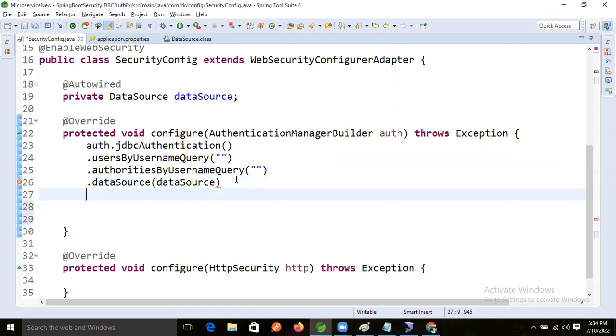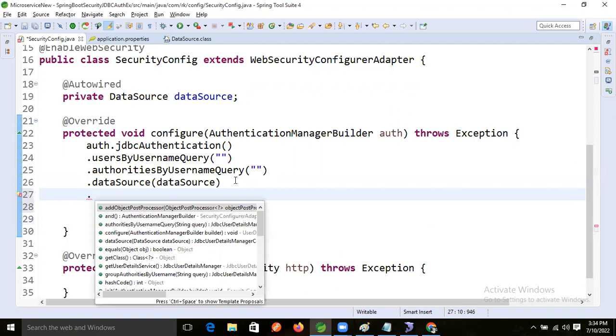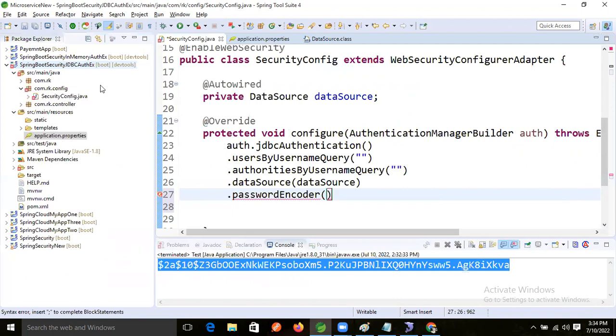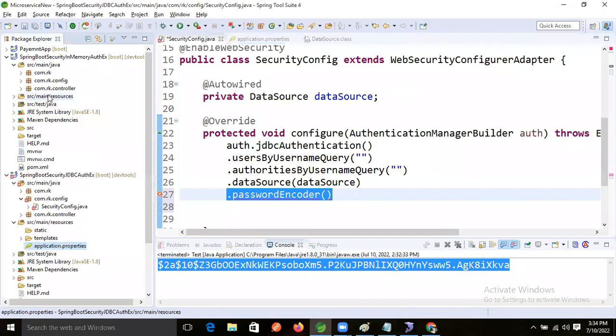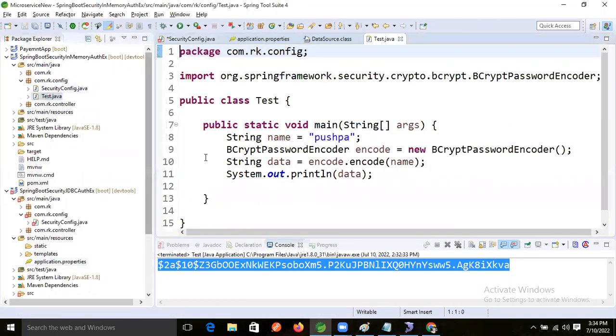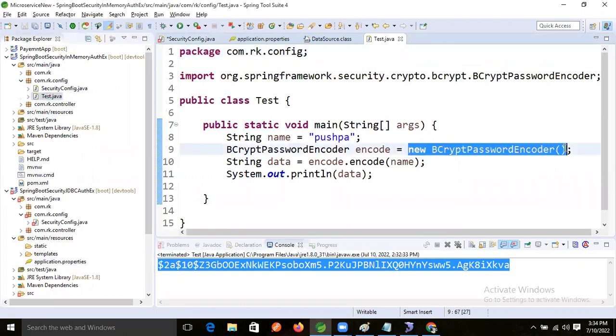Good observation, Sandeep. Appreciated. Now, dot, what is next? Password encoder. So how are we encoding that password? It will encode and decode, and this one only will compare that password, right? The last time we saw that. How are we doing it now? See this, the password encoder. In that argument, what will we take? New password encoder, right?